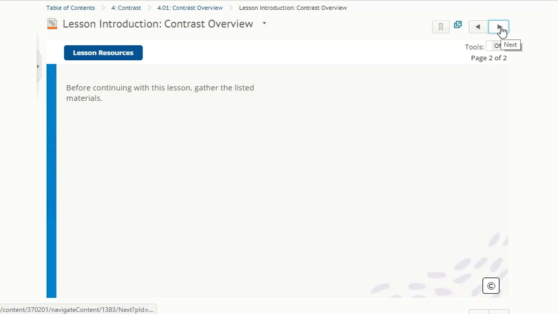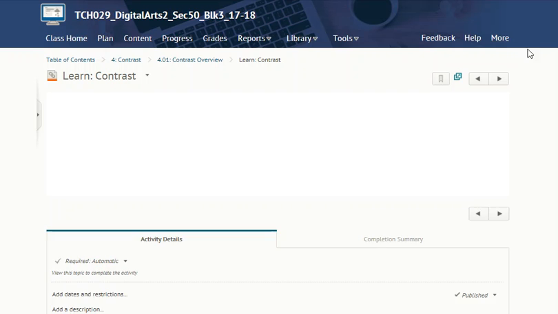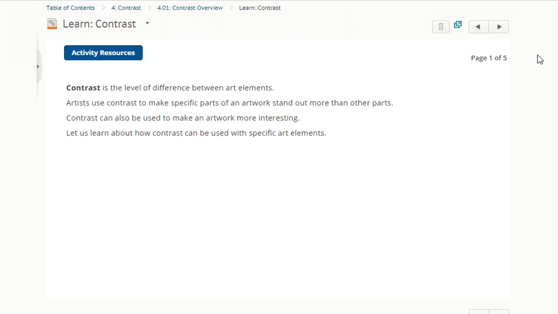Before continuing with this lesson, gather materials. There's never any listed, it cracks me up. Contrast is the level of difference between art elements. Artists use contrast to make special parts of an artwork stand out more than others. Contrast can also be used to make an artwork more interesting. Let us learn about how contrast can be used with specific art elements.